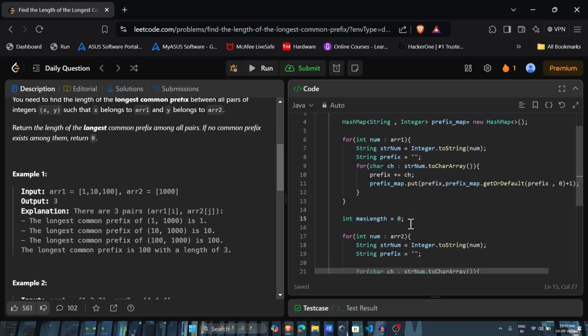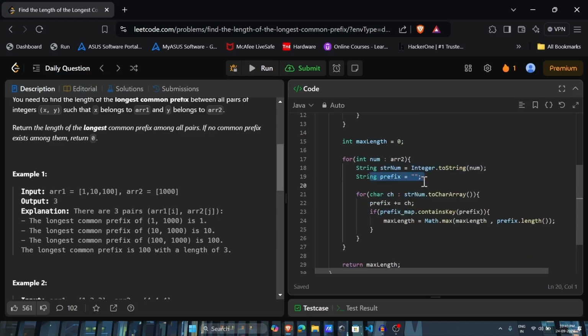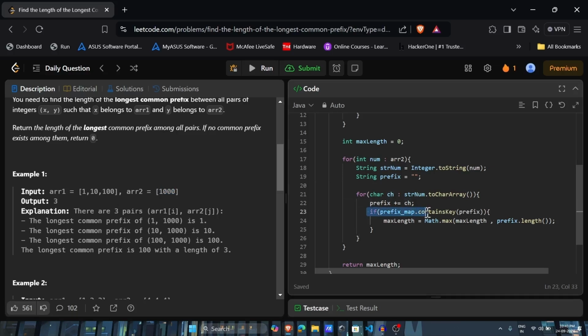For this, we have to initialize a max length variable which we will return at the end, and the logic of the first for loop is followed. We will get each number as input from every element of the array. Then we will typecast it to string. We will initialize a prefix variable, and for each character in the string num, we will do the same process by adding each character to the prefix. Like I have said before, for 1000 we will do 1 and then 10 and then 100 and then 1000.